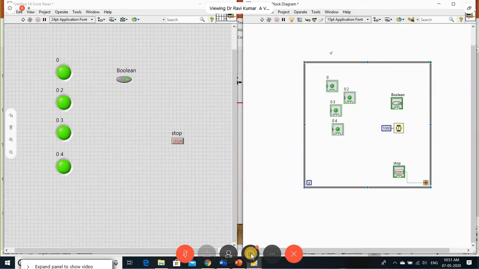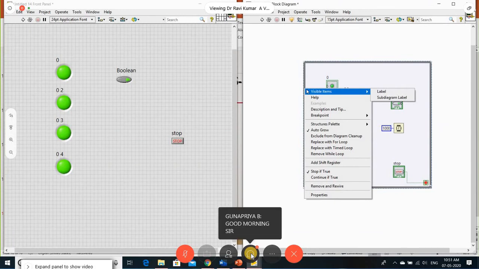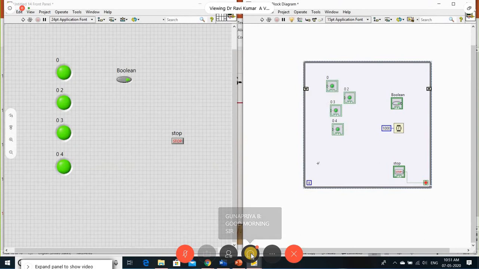As we know how a while loop works, I connected the stop button here to stop my while loop. First I'm going to add my shift register. Highlight your while loop, right click on that, and choose add shift register.